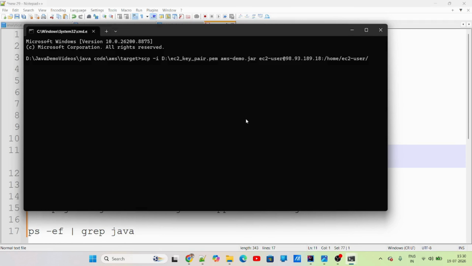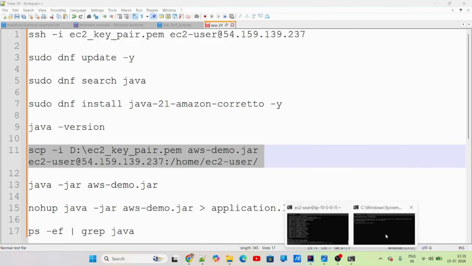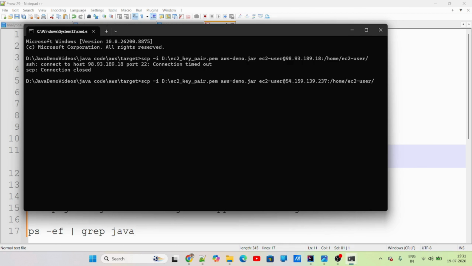Okay, I've given the wrong IP address. Let me change the public IP address here. Now it should work. It is getting copied.